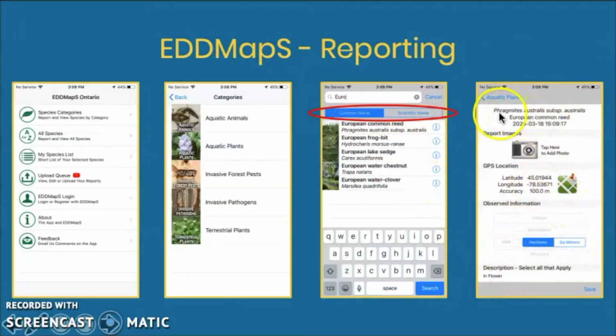So it says Phragmites australis subspecies australis, the common name of the species, the date and time that you found it, as well as your location. This date and time and location should be automatically input into the app, but if it's not, you can input that data after the fact. But if it is, then you're ready to move to the next step, which is to take photos. To add photos to the app, you just click on this camera icon here.